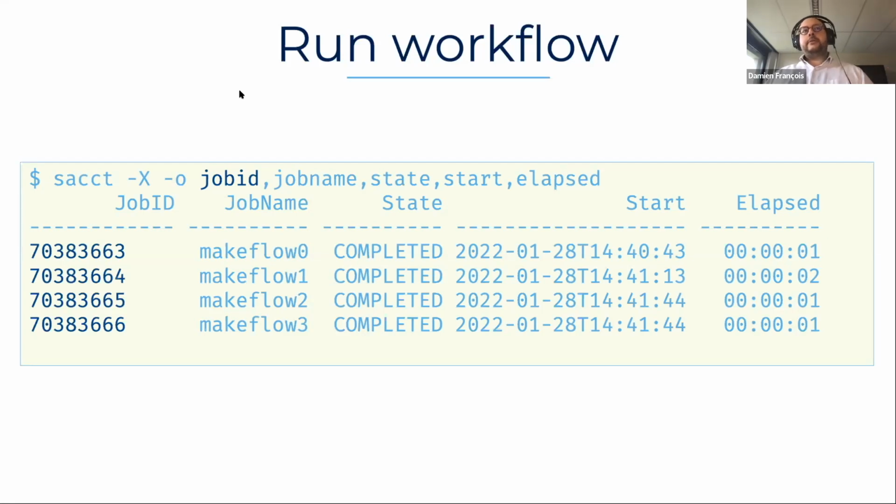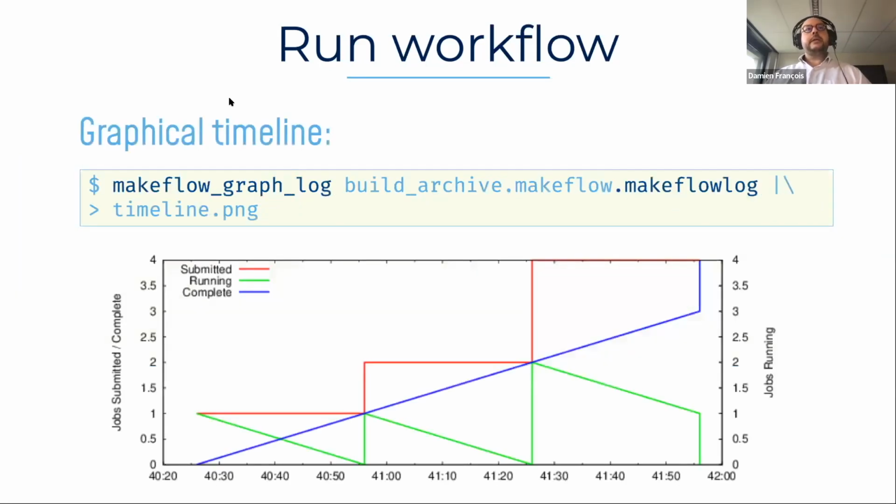I was talking a bit earlier about some of the tools that come together with Makeflow, but here's one more. This one is called Makeflow Graph Log, and it's based on the Makeflow log. Whenever you start the Makeflow command, Makeflow will start the log where it will record every step that it does, every job that it submits, and it will also log some information about how long the jobs have been running and waiting and so on. And this program can produce a timeline of the whole workflow.